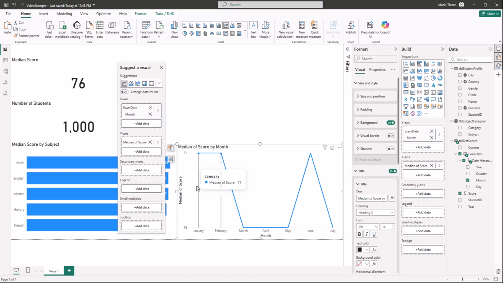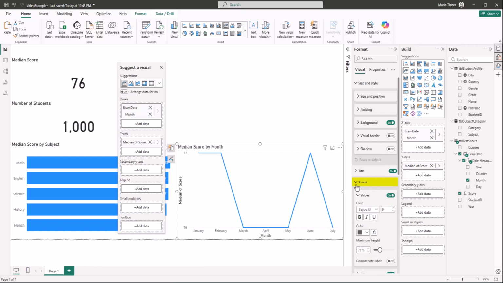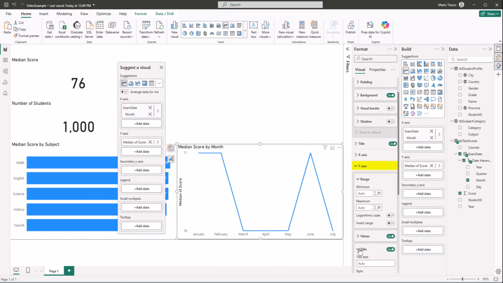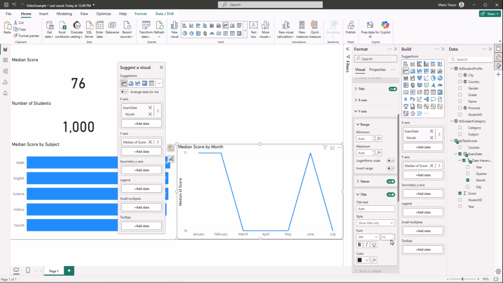Great. Let's do a few formatting changes for this visualization as well. So while it's highlighted, the title, let's do the same thing as we did before. Let's just remove the "of" here. Median score. Title looks good there. X-axis, let's increase that to 10 and turn off the title because it's redundant. The y-axis looks good. We could turn off the title, but we can also keep it. I turned it off last time, so let's just keep it this time.